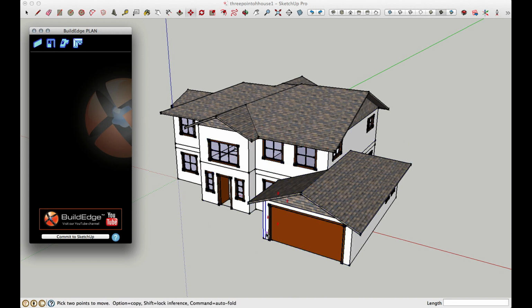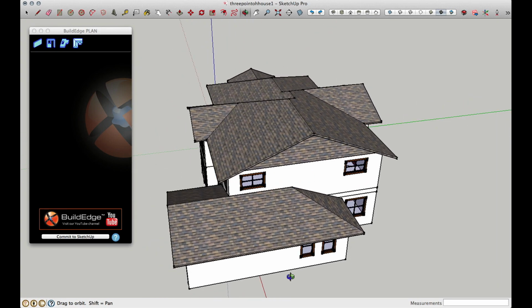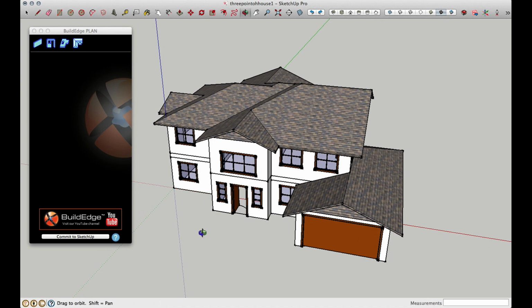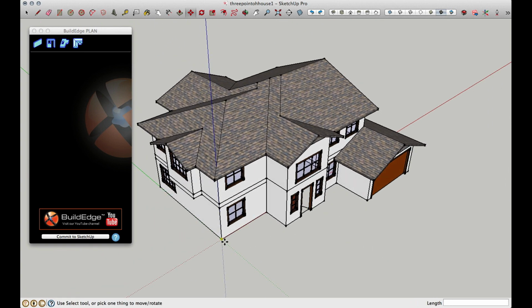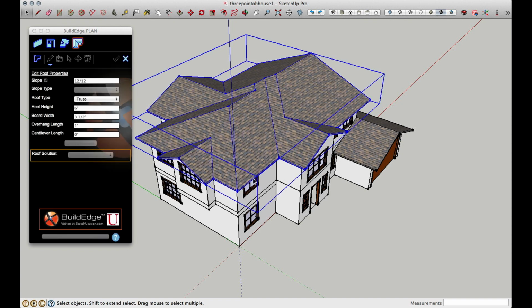A BuildEdge model is made up of a series of entities. So I have some walls, some windows, doors. Right in here I have a floor between levels and then a couple of roofs. Each of these items is a BuildEdge entity. Each of these entities is made up of a series of geometry and some proprietary BuildEdge data. All of that information is dumped together into a SketchUp group.